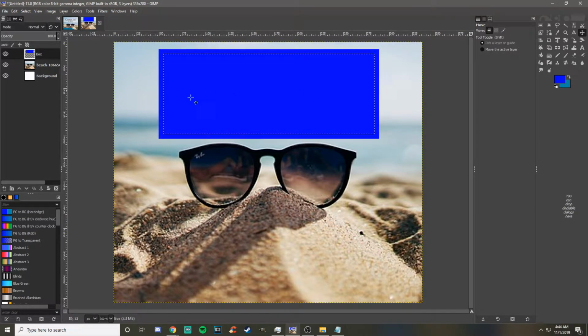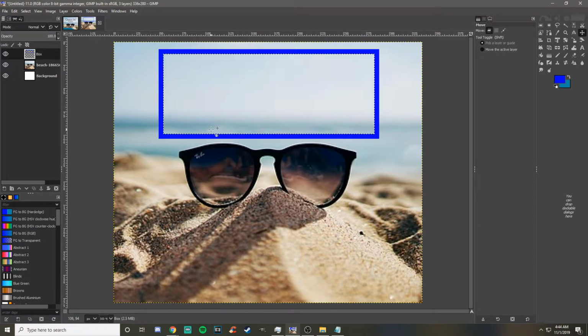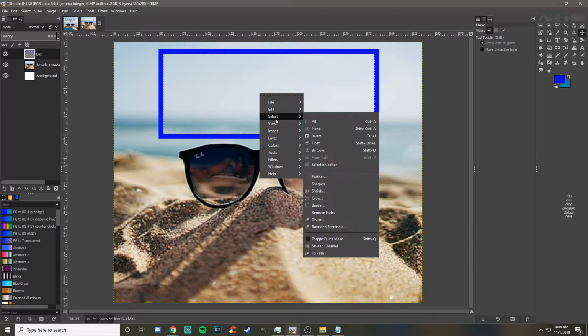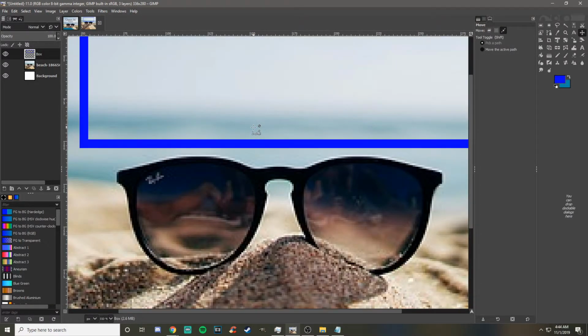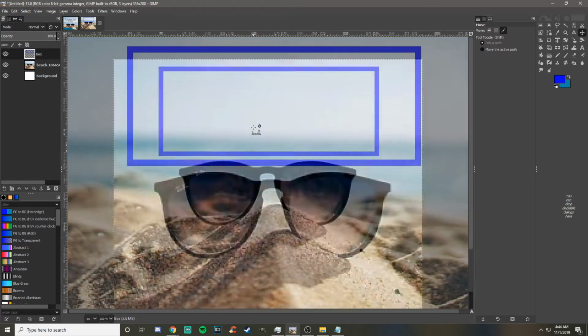What you're going to do is it's going to create a new selection, so you're going to press the delete key. Or you can also grab the eraser and just erase everything out of there. But it's easier just to press the delete key. And then you're going to have an outline. So what you want to do is press select, none, right click on that, select none. And so now you have your box.